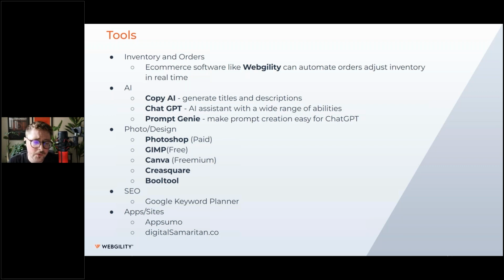And then CreaSquare and BoolTool are both very good website design and editing software or services that you can use to round out that suggestion list. I know I mentioned for SEO, the Google Keyword Planner is a really good intro into understanding keywords and using it. Obviously, it's Google, so it's probably one of the most invested-in tools that you can find. And again, I mentioned SEMrush before too. If you know anything about SEO, you can use SEMrush. It's a little bit more in-depth and has a lot more capability.